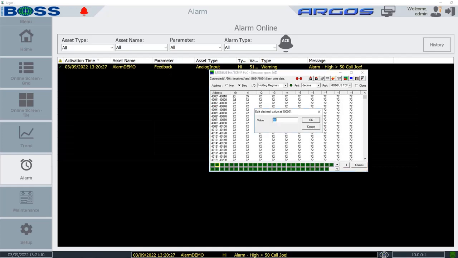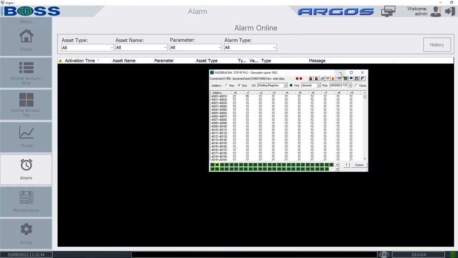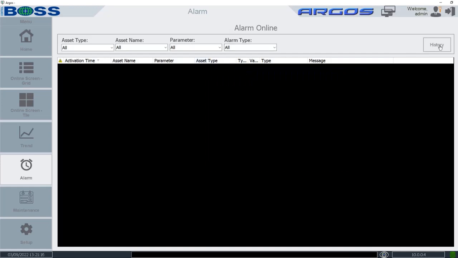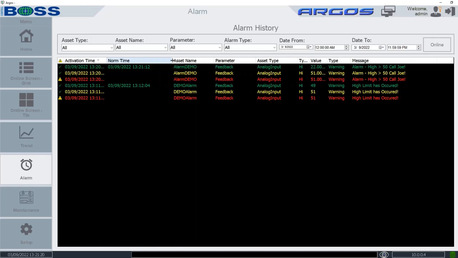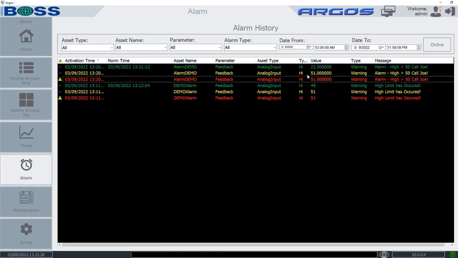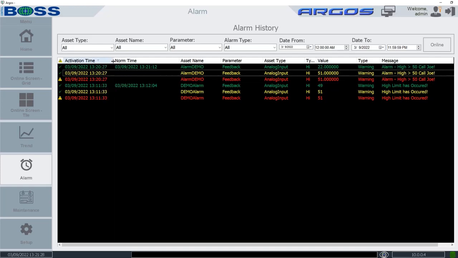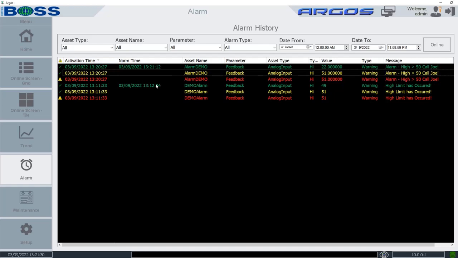So now we're going to go back. We're going to change our value below 50. And now you can see that the alarm is gone because it's no longer active. We can look at our history, and you'll see when the alarm came in, what the values were of that alarm when these happened, when it normalized. And anything else that you want to see there will be stored in history in the SQL database. So that gives you an overview of how to add an alarm to the Argos system.